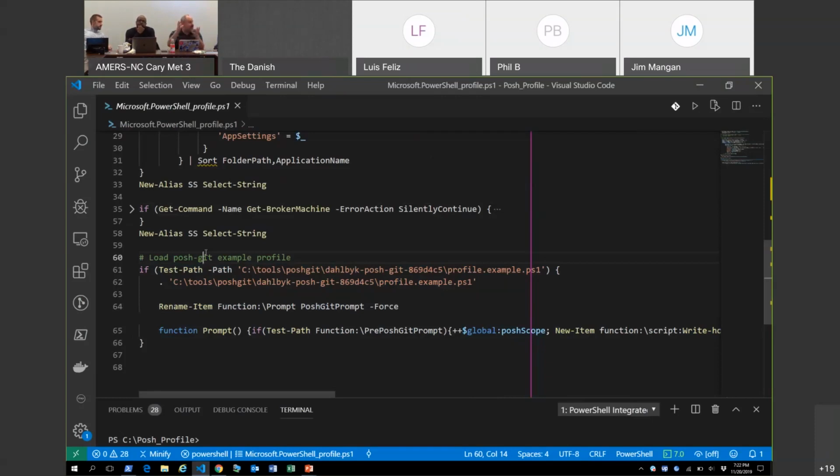So that is an example of what would be in that profile, and you can see it is Microsoft PowerShell _ profile. Can you talk about Posh Git? Is that something you built or did you download? No, it's a PowerShell module. It's in the gallery. Yeah, there's a bunch of stuff.